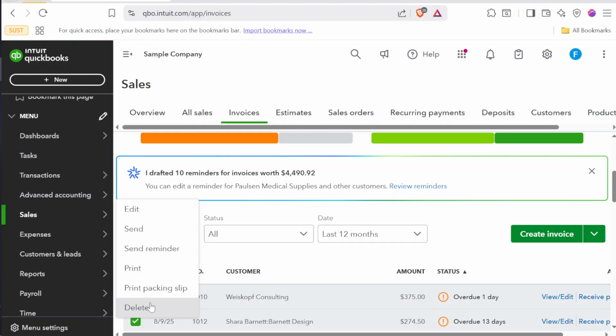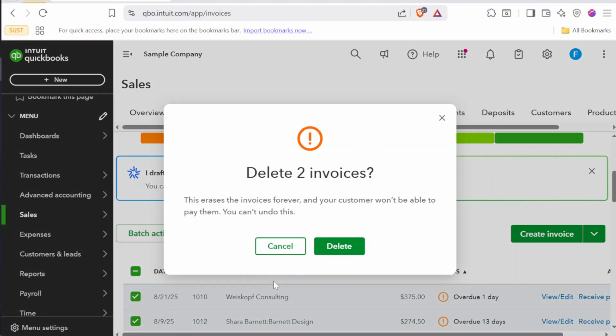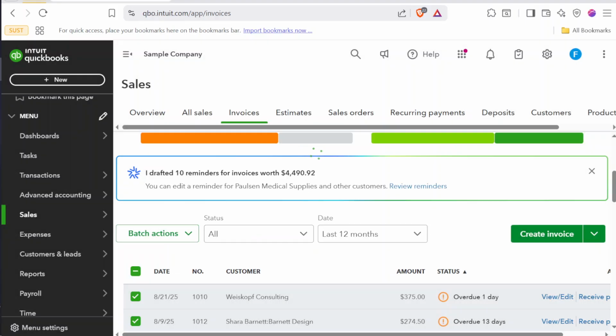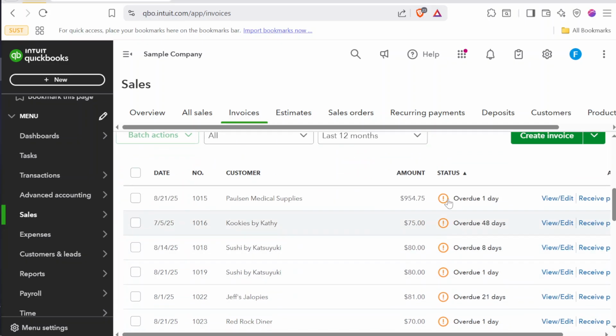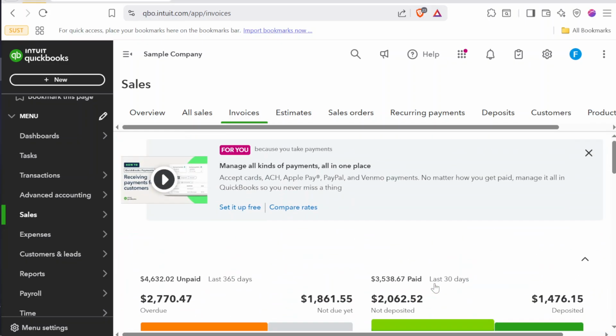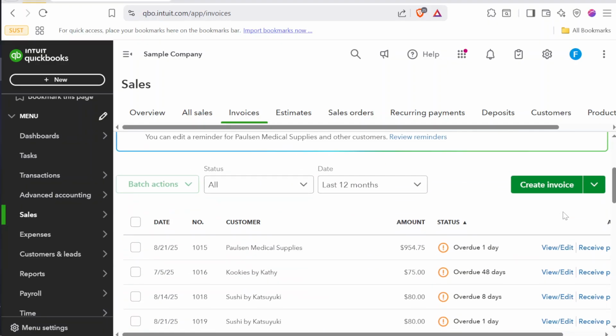A confirmation pop-up will appear. Double-check that you want to delete these invoices. Then click Delete again to confirm. And that's it. The selected invoices are removed, keeping your records clean and organized. This process is especially useful for clearing duplicates or correcting errors.